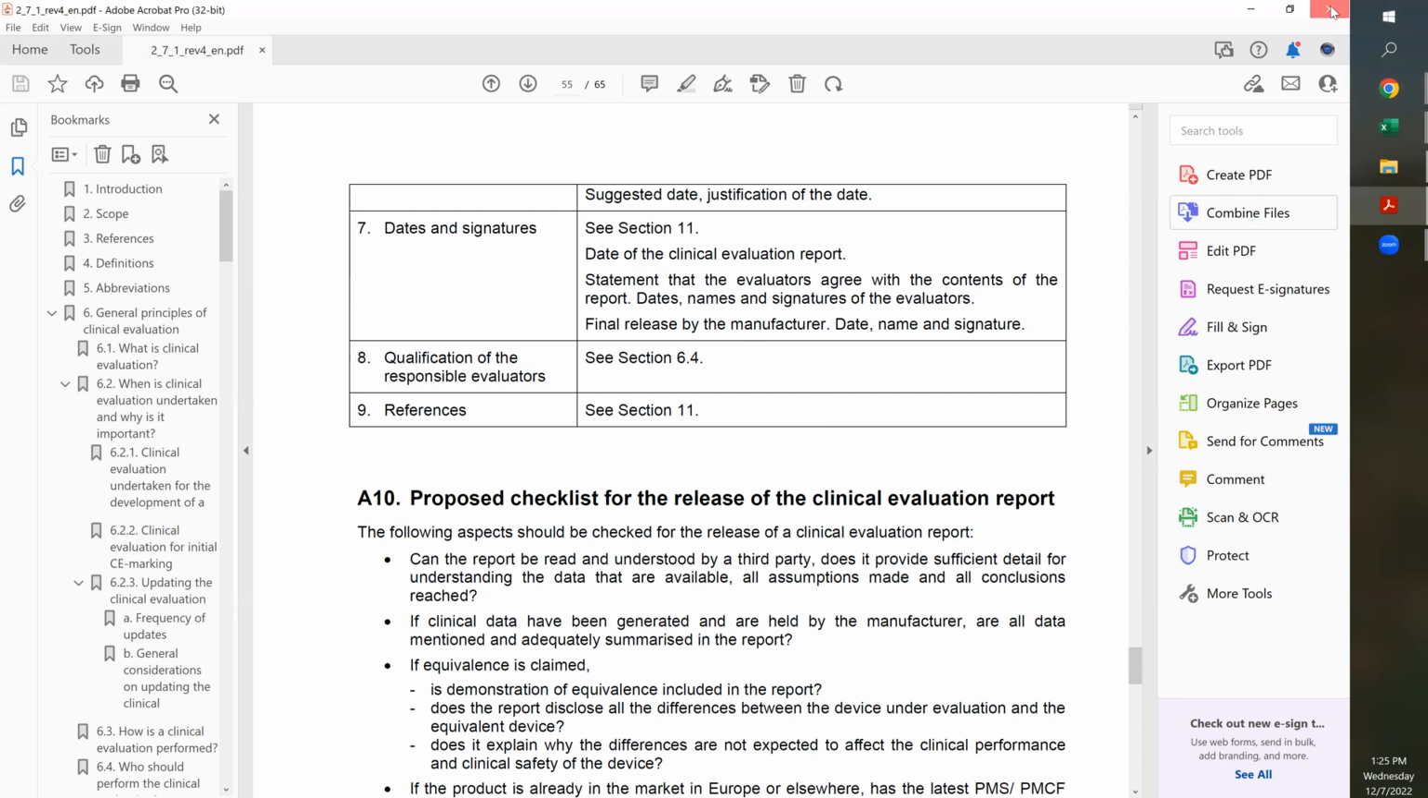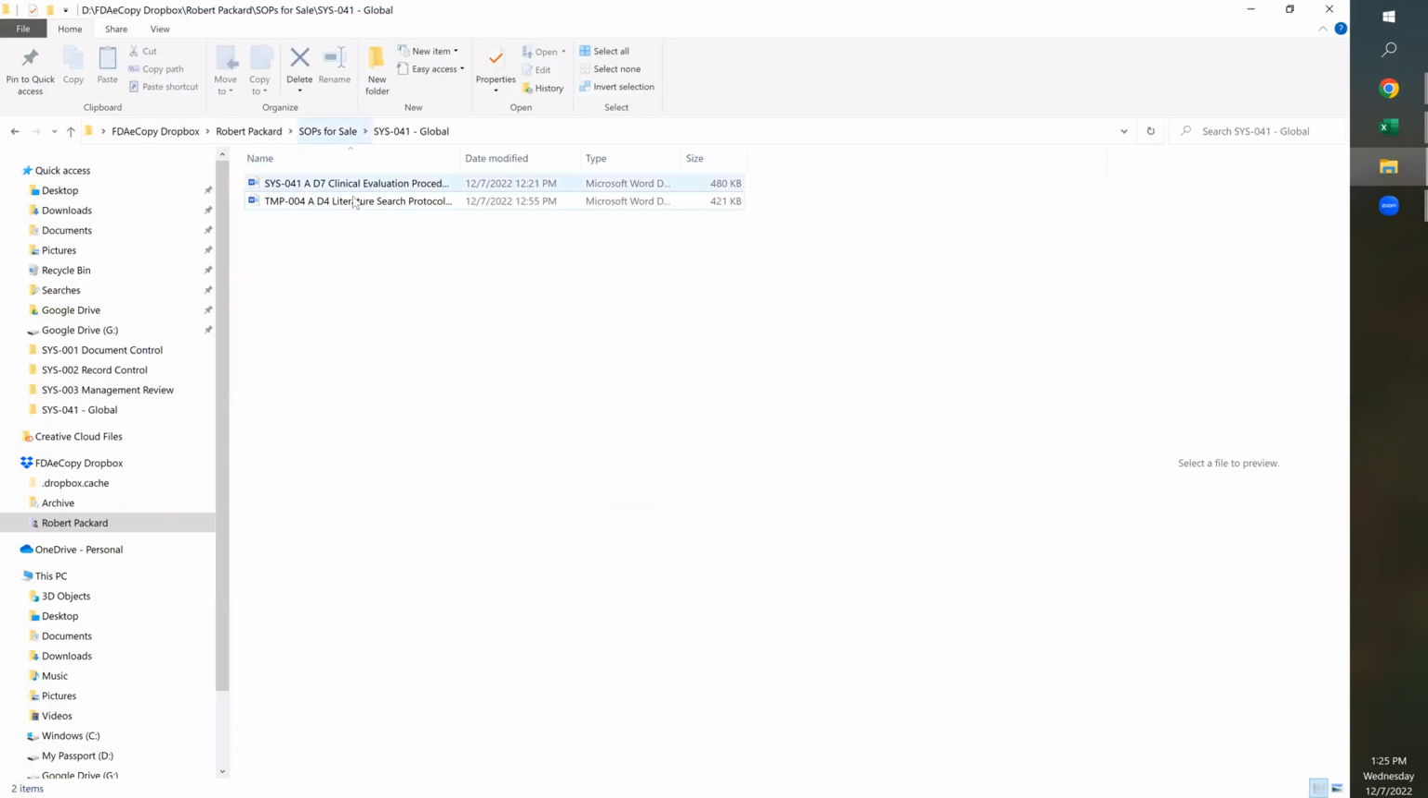So that's what's included when you purchase this procedure. You get this procedure and the associated protocol, and the MEDDEV gives you the free report format. So if you just need a format for your report, just go to the free MEDDEV and copy what they have. If you need a lot more, then you can purchase our procedure for $2.99.